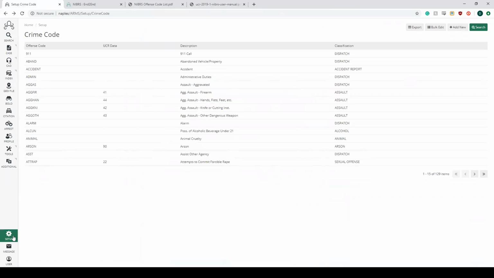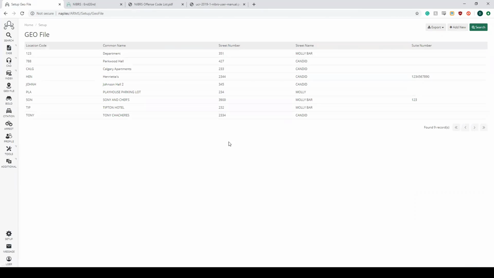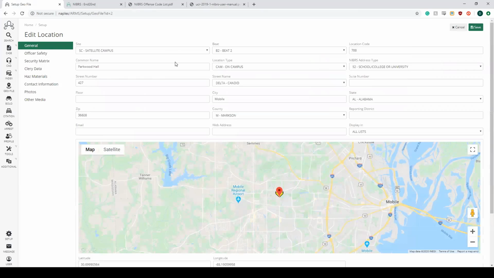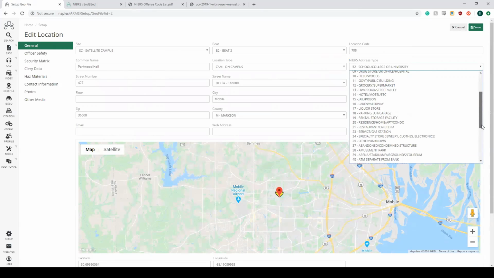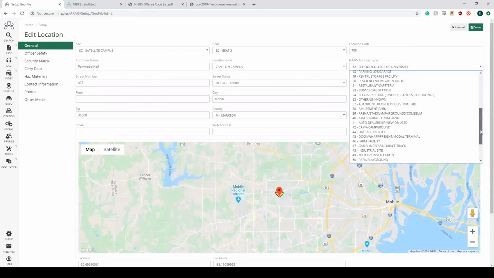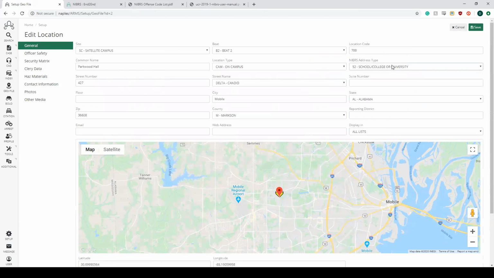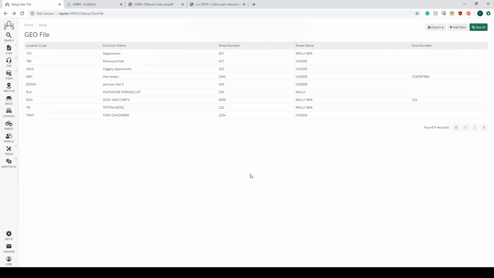All right. So the next one we are going to go through is going to be the location codes. So if we go to the geo file up here, we'll click on that. And then we will go to one of these locations. The only thing you have to do for this one is map the correct NIBRS address type. All the ones that pop up in this list are going to pull from that dictionary sync that we did before. So running that gets you all of these codes so you don't have to put that in manually. Then you can click on the 52 code right there, save that, and you're done. That's all you have to do for the locations.